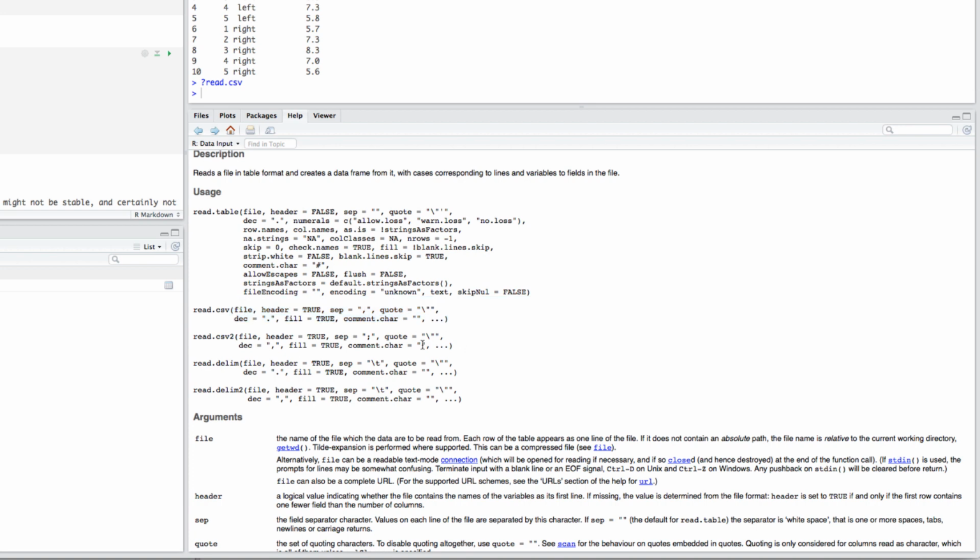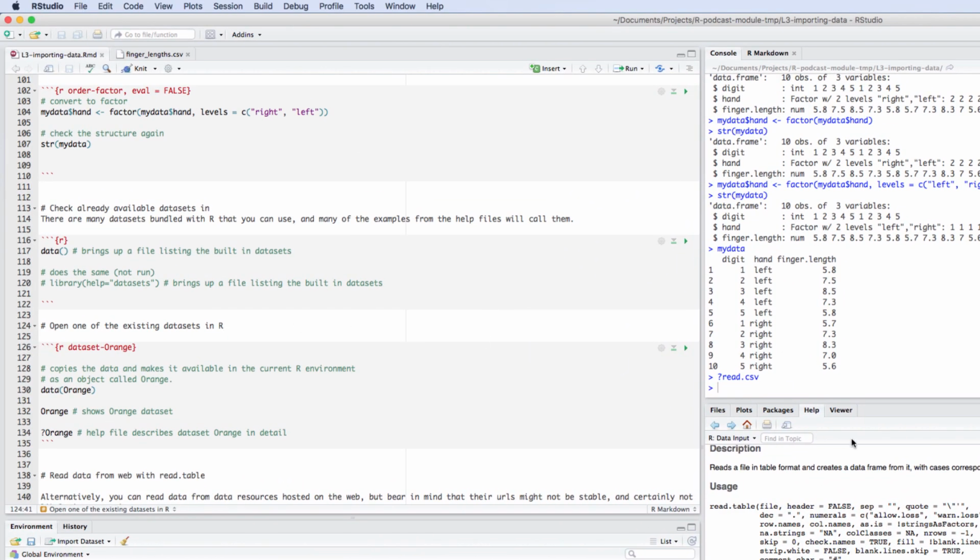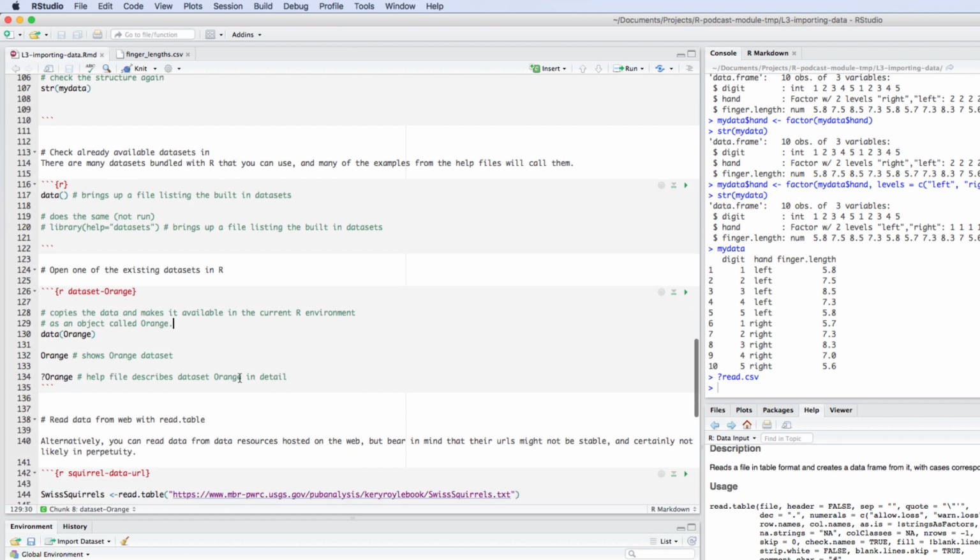Read.csv2 is going to help other people around the world who tend to, I'm going to say, misuse the comma as a decimal point, and then the read.table function is your sort of generic go-to, set it as you want function that you can change everything in. So you should be able to get your data in using some combination of these. So then, right, so that's how you get data in.